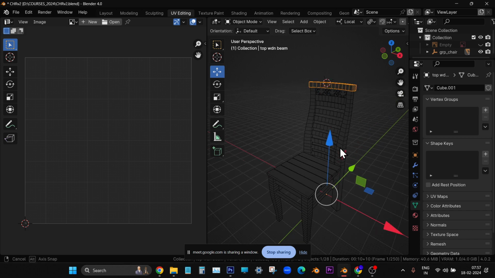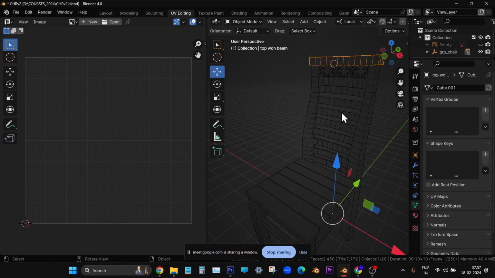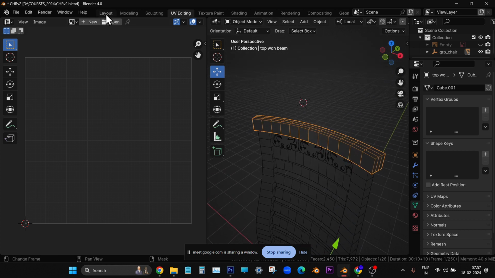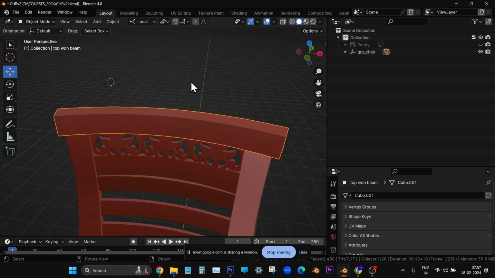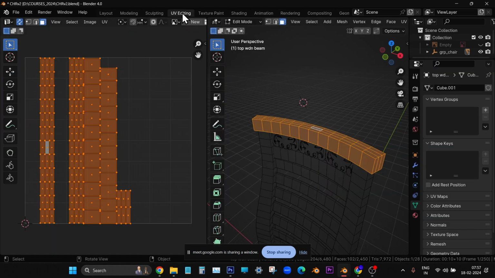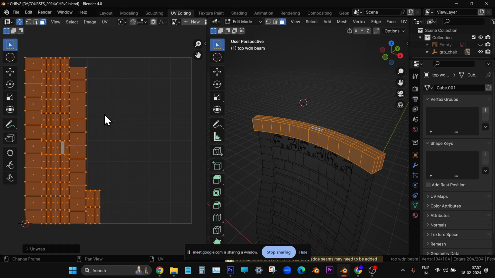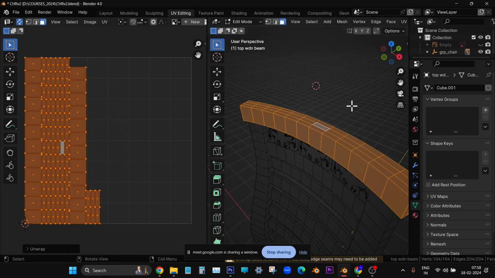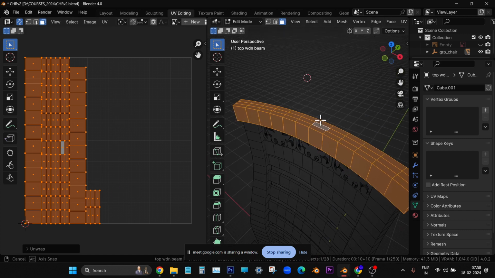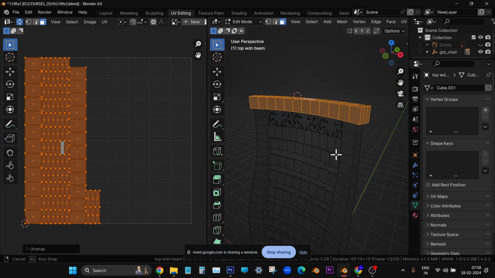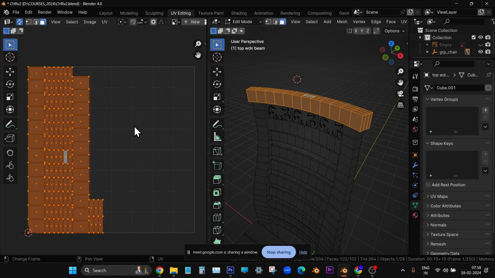So what we are going to do is, for this top object, we are going to do the unwrapping. What I did is, in layout, I applied all transforms. Then I am coming to the UV editor. I have already done this, but again I will show you. It actually came out straight. This is what we want, but generally it won't come straight, so we have to do it again. Or I will show it for any other object.